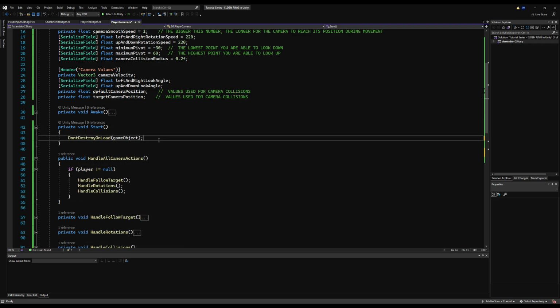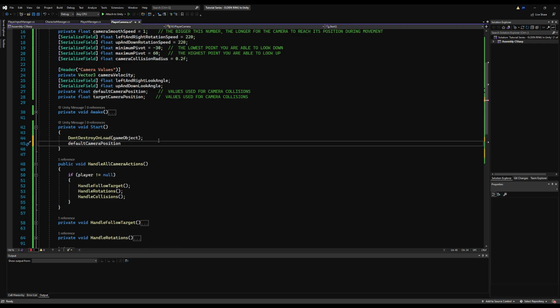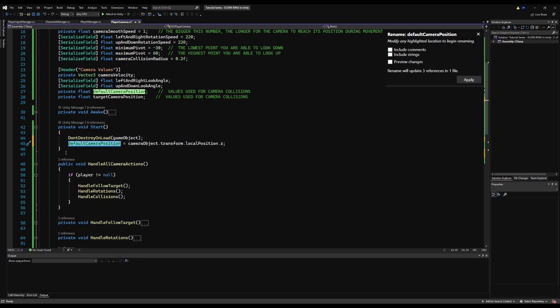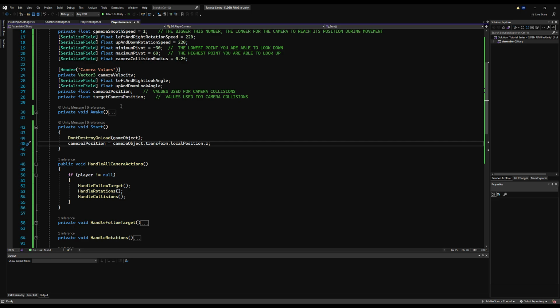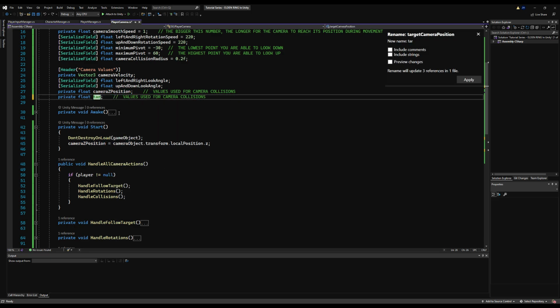The default camera position is where it sits on the z-axis, so forward and backwards. And if your camera gets nudged, we want to move it forward or backward. That's how it's going to work with collisions. So default camera position is equal to camera object, the object of the actual camera, dot transform dot local position dot z. And now that we have that established, let's rename that to camera z position, so it's very obvious. Again, z position is forward and backwards.